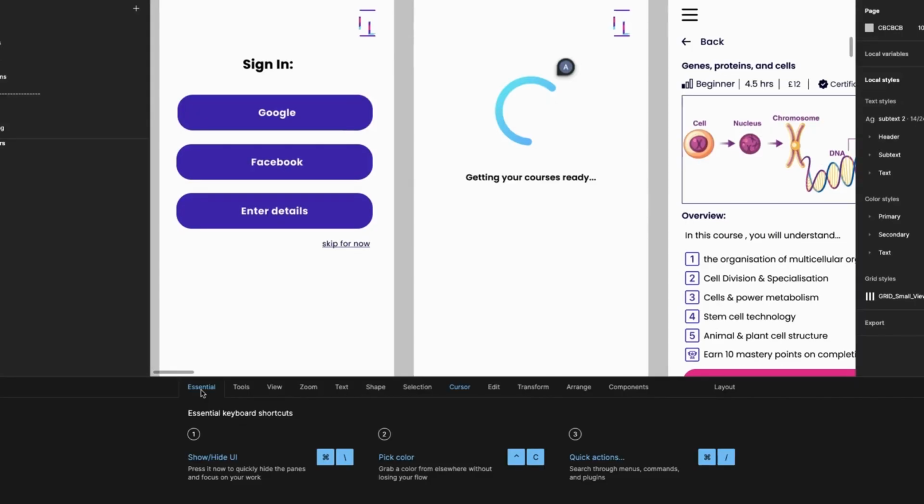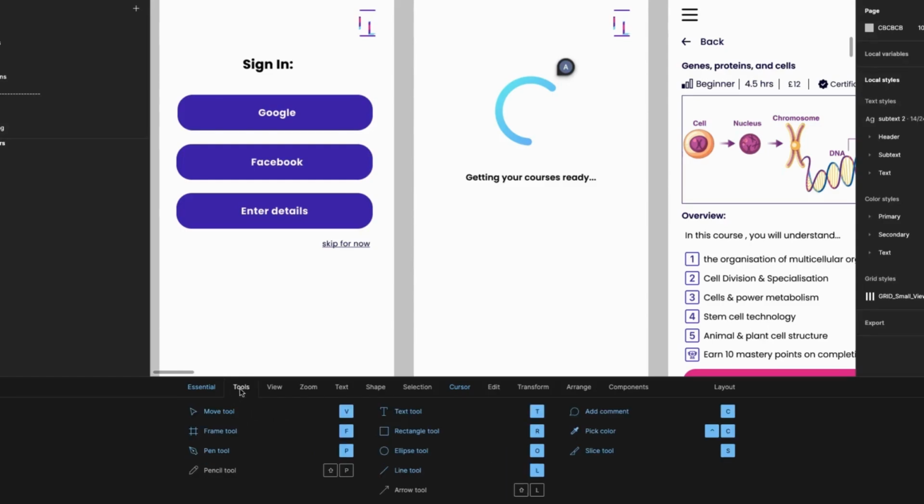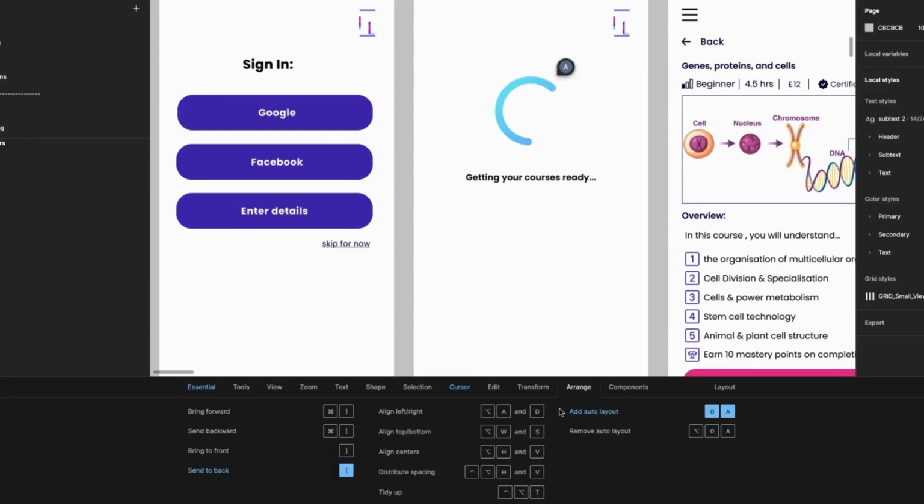So let's see, what do we have here? On the first tab, we have essential keyboard shortcuts, and you could go through these shortcuts on your own. If I switch to the second tab, I have all keyboard shortcuts for tools. For example, I have T for the text tool, R for the rectangle tool, and V for the move tool. This is really, really detailed, and you get all the shortcuts that you need to know in Figma right here.